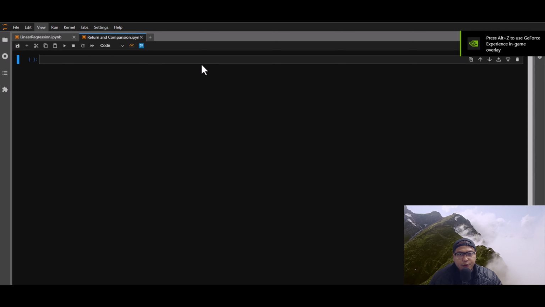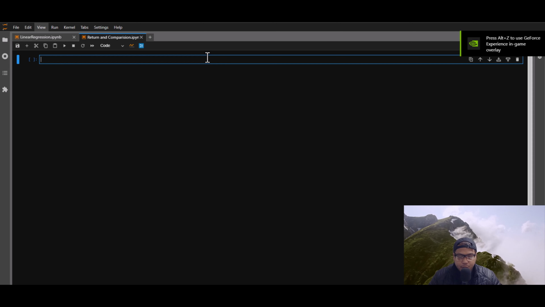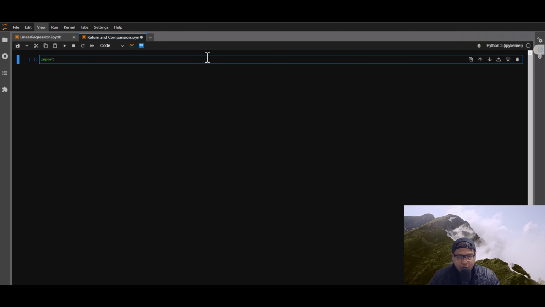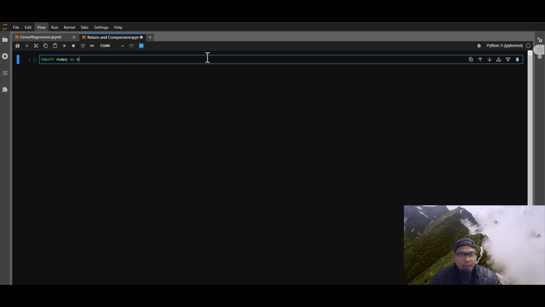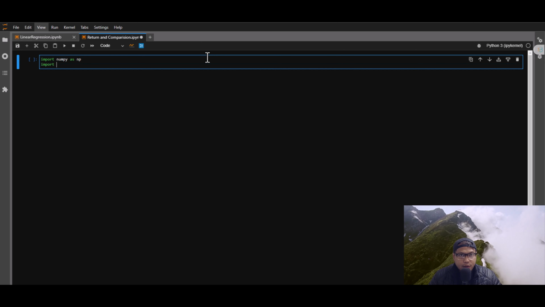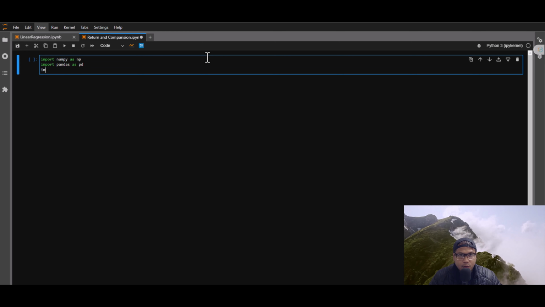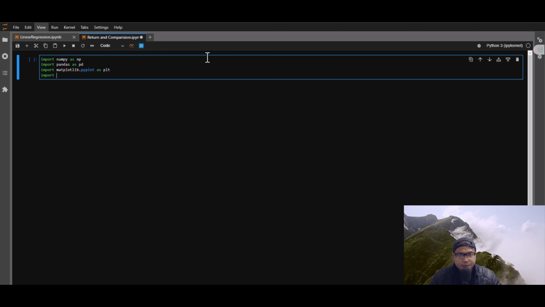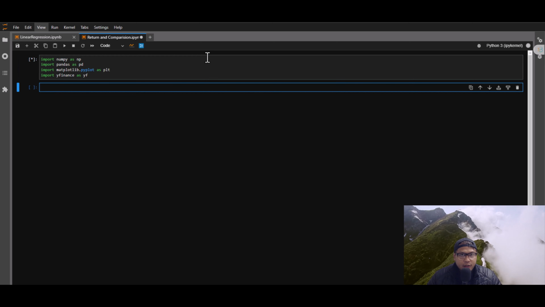So guys, right now you are in front of my Jupyter notebook. We're going to import libraries. I'm going to import only essential libraries. I'm going to import NumPy as np, and I'm going to import pandas as pd. Then I'm going to import matplotlib. If you're in a Jupyter notebook, you can just press tab and it will automatically show matplotlib.pyplot as plt. Then I'm going to import yfinance, which is the finance API, as yf. So I'm going to import this and run.